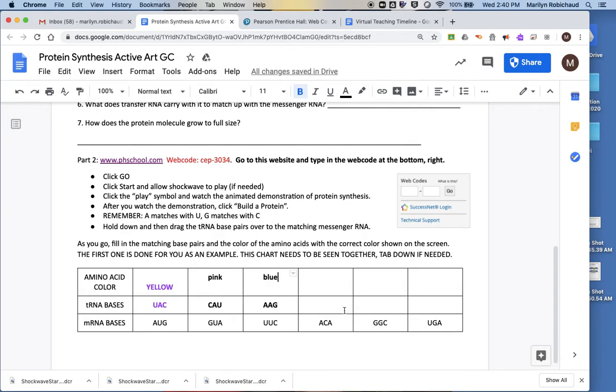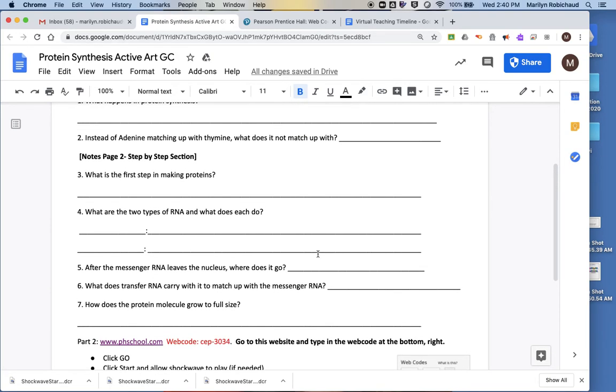So you are going to continue on your own. Fill out the code and the color amino acid it brought over. Then when you're done and you're happy, go ahead and hit the turn in button.